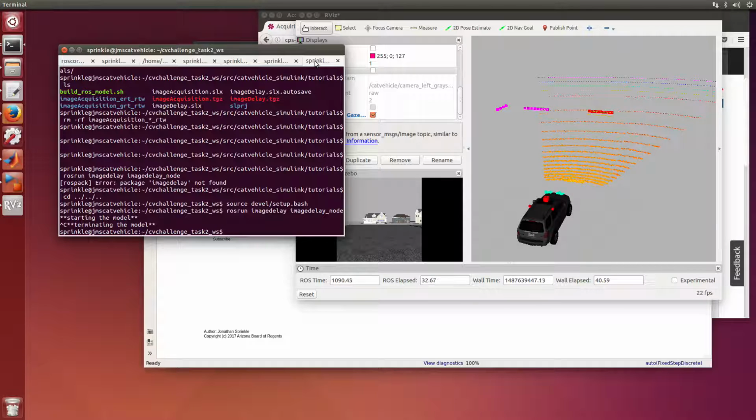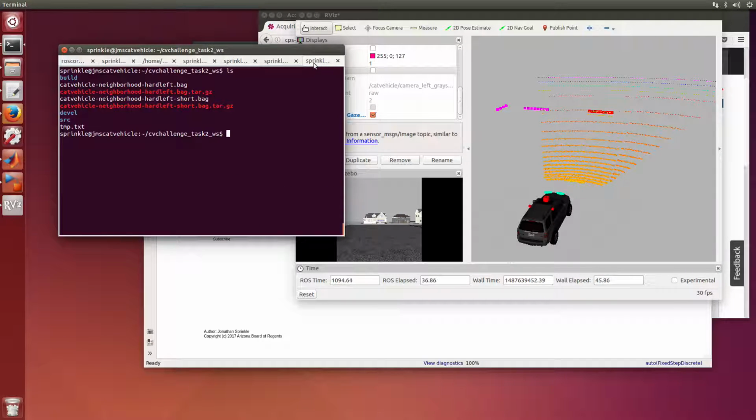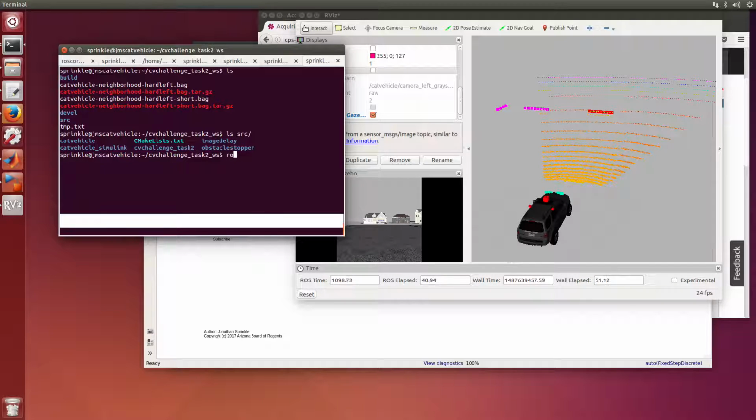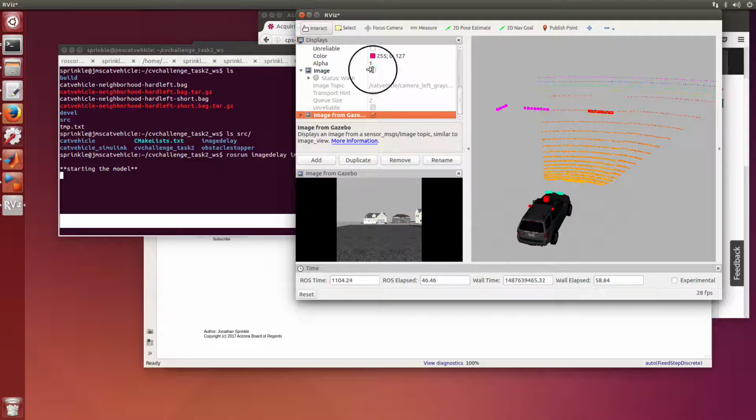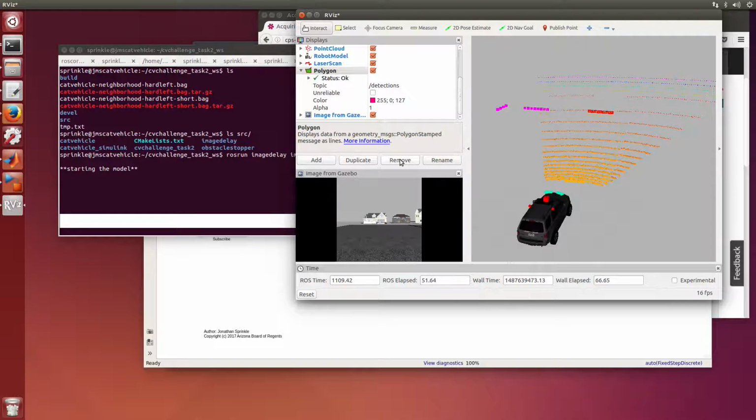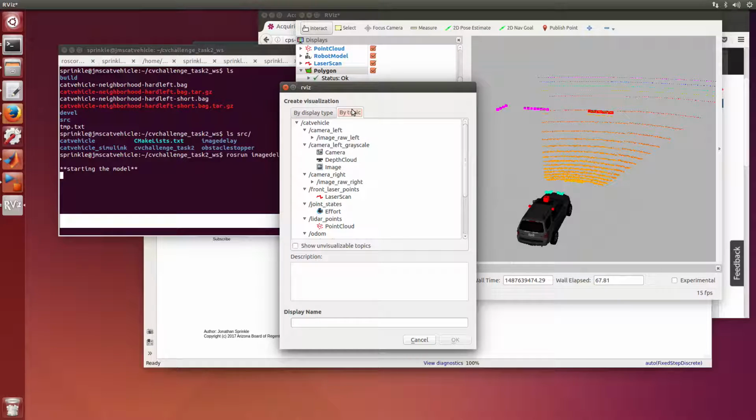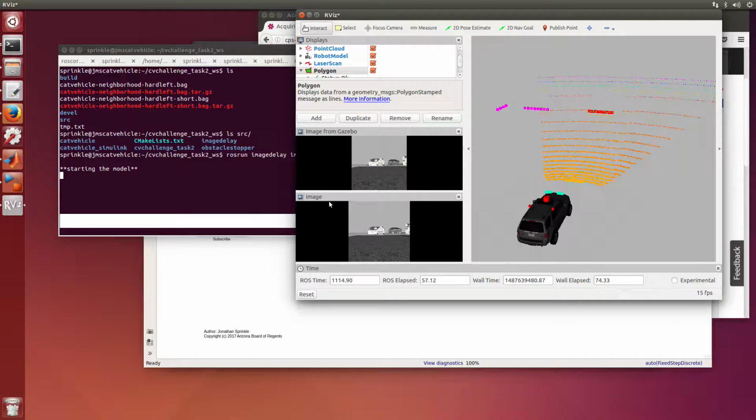So now I compiled all that code, and I was able to produce this output in the source directory here for image delay. So ROS run image delay node. So now the image delay node should be running, which means we should be able to subscribe to it here. And it's really unhappy. So let's remove this and then add a new one, by topic, camera left, grayscale image. Okay, good.